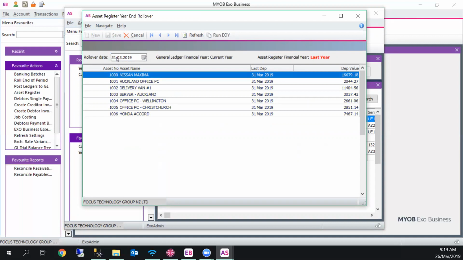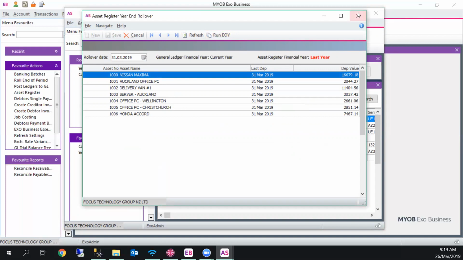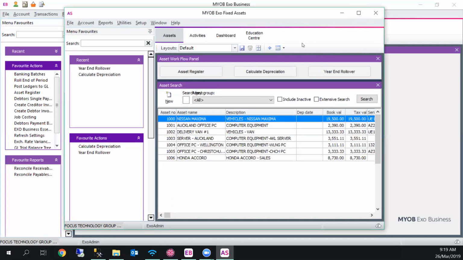So we would date it for the 31st of March. Oh no, it does light up once I make that date correct. And we click run end of financial year, and it's as simple as that. So now fixed assets is in April 2019, and we're ready to go.